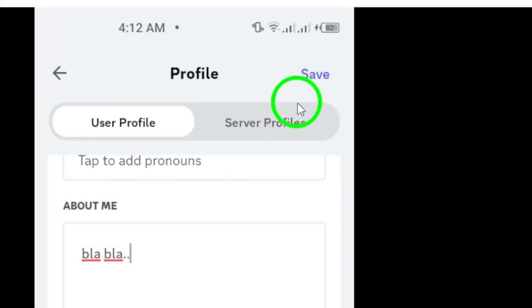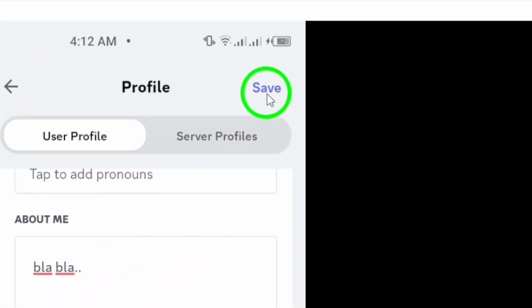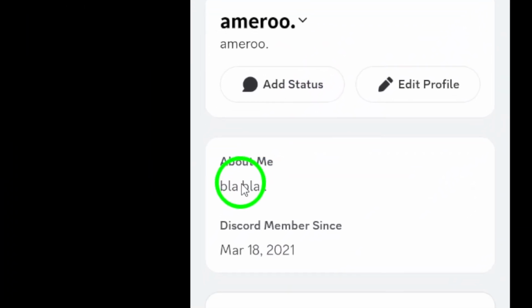Finally, once you're happy with what you've written, don't forget to tap Save at the top right corner. And just like that, you've added a personal touch to your Discord profile.